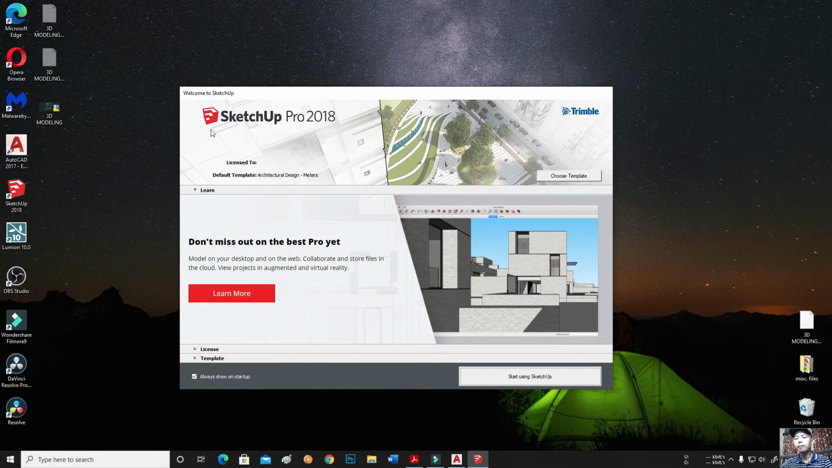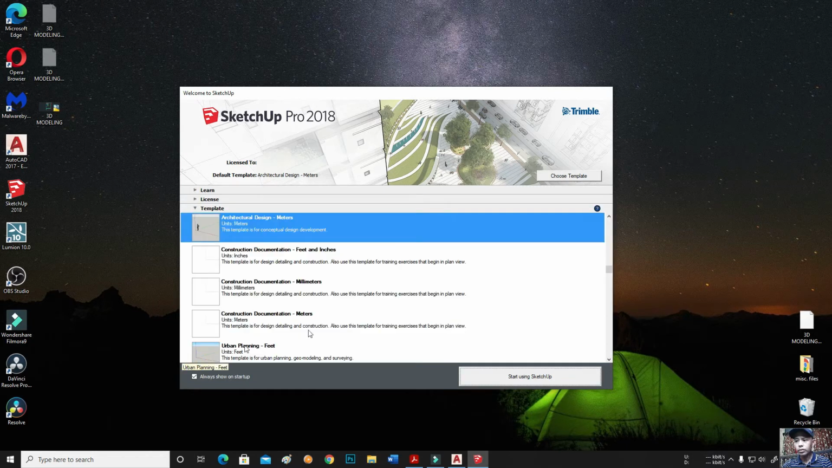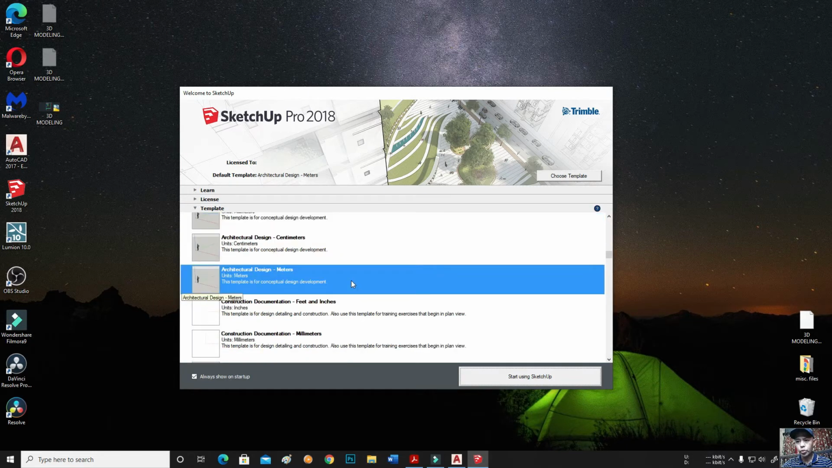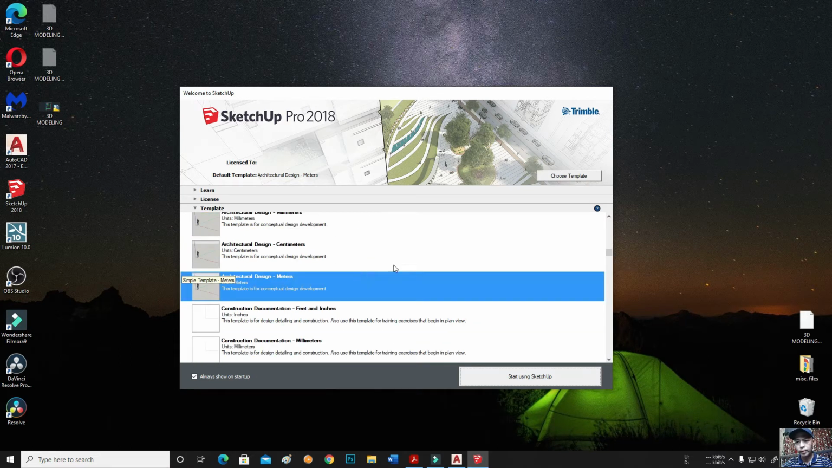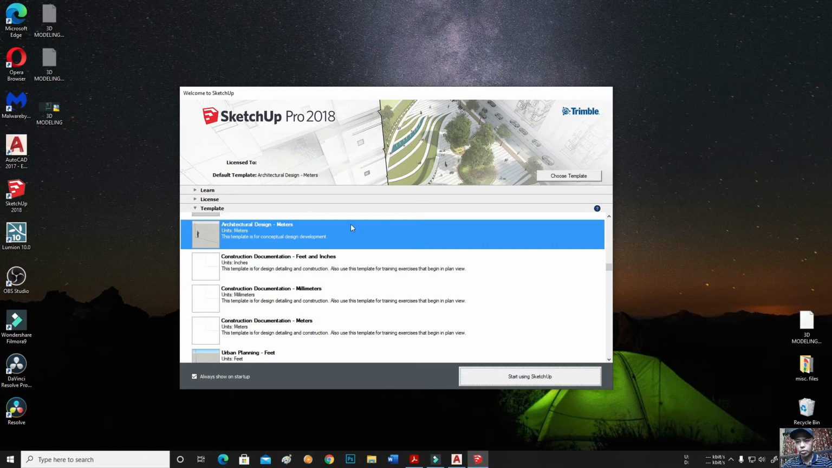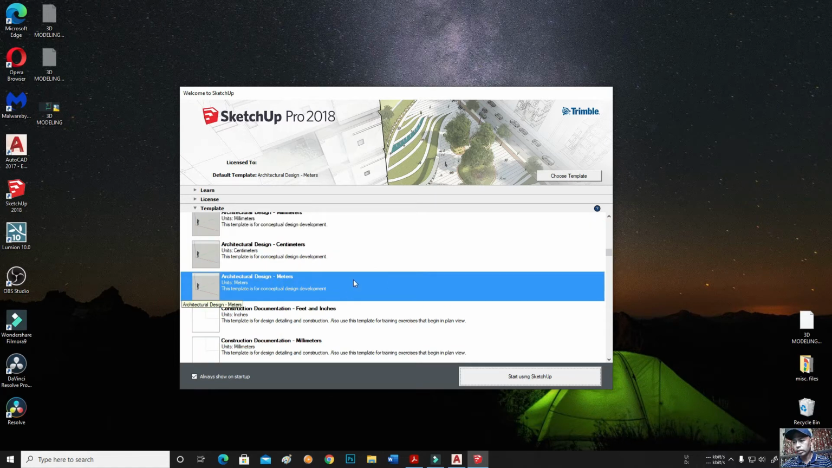Okay, now before you press the start using SketchUp, there is an option here that you can click, okay, this one, the template. So click the template and then choose from the drop down menu. For me, ang gusto ko ay itong architectural design meter. So I have to choose this one. So once you click it, it will turn into blue. And then that's the time you press the start using SketchUp.